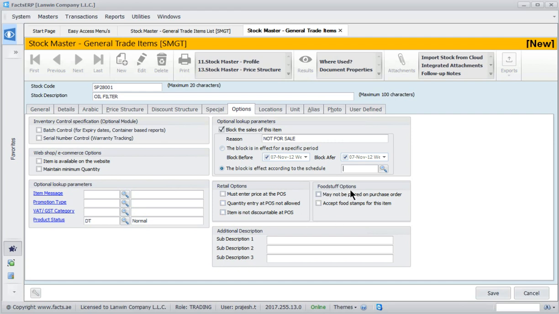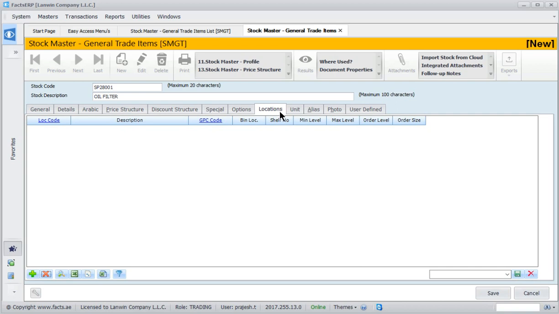Then you have food stamp options, which may not be placed on purchase order. If you need that, you have to tick this. And for accept food stamps for this item, you can tick this mark. Then we will go to the next tab called locations. This is the tab where you can add the locations for which you want to make transactions for this item.